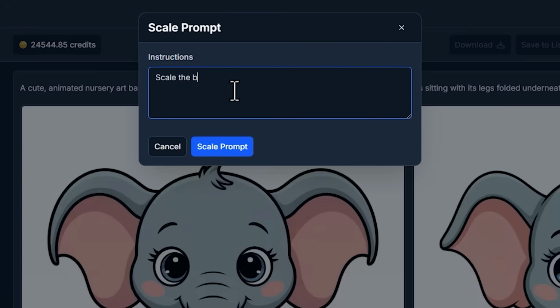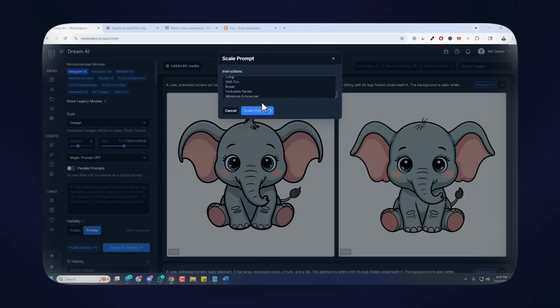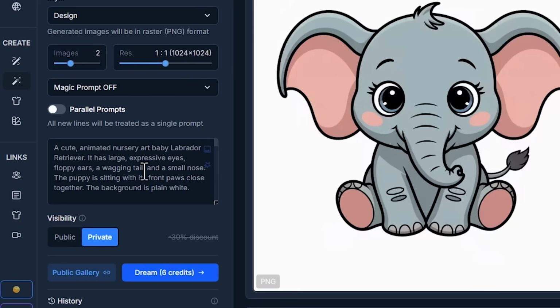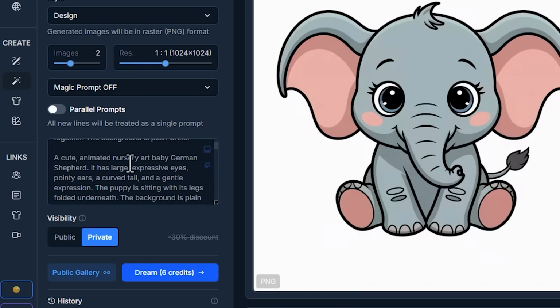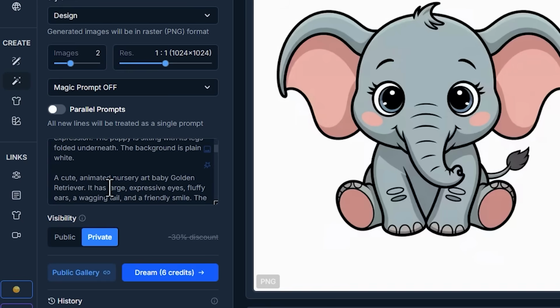Now scale this prompt to the below dog breeds. And let's see what it does here now. Top 15 type of dog breeds that tend to sell well on Etsy. So I wanted to show you kind of another example here. So let's look at this. A cute animated nursery art baby Labrador Retriever, has large expressive eyes. Now you got down here the German Shepherd, the Golden Retriever, etc.